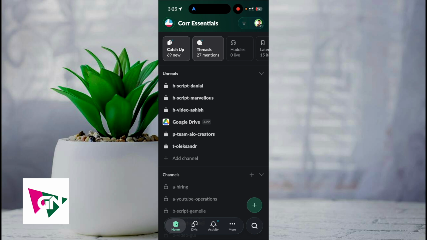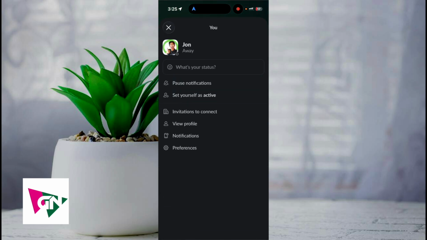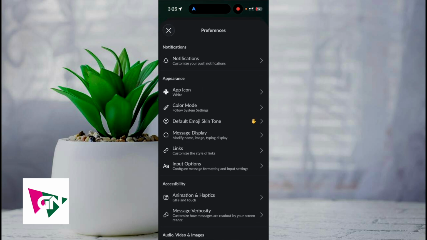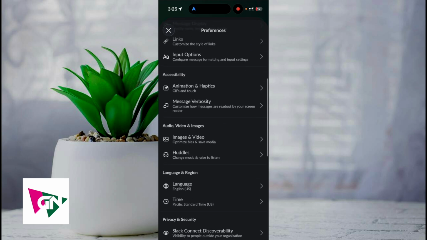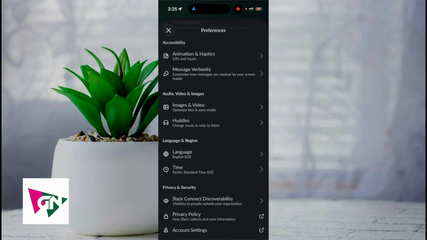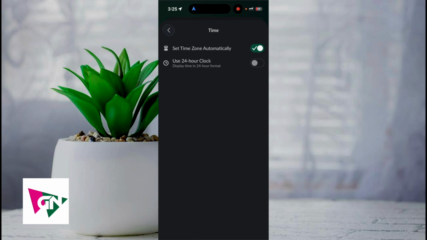Now, in order to do this, what you're first going to do is click onto Slack. Next, on the upper right hand corner, click on your profile icon. Then, go ahead and click on Preferences. From here, go ahead and scroll all the way down to where it says Language and Region, and then click on Time. Now, this is where you could actually set your time zone automatically, or you can toggle off and set your time zone yourself.